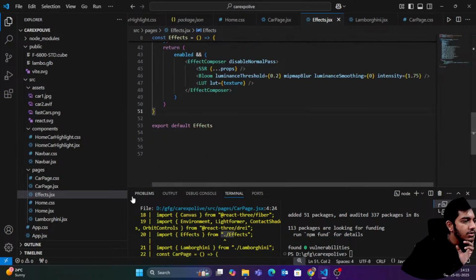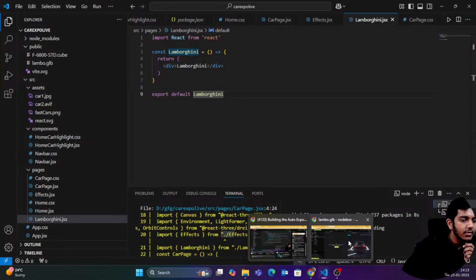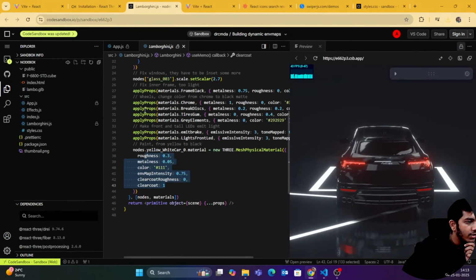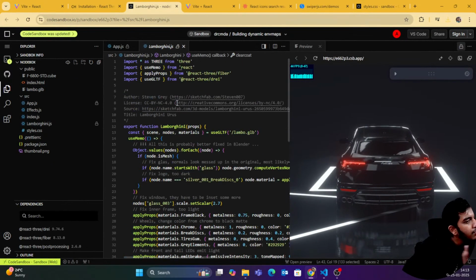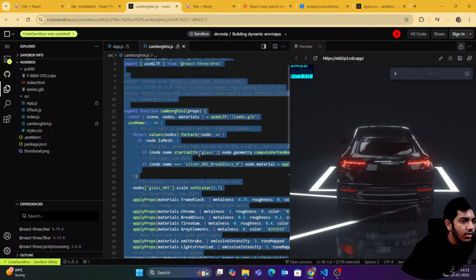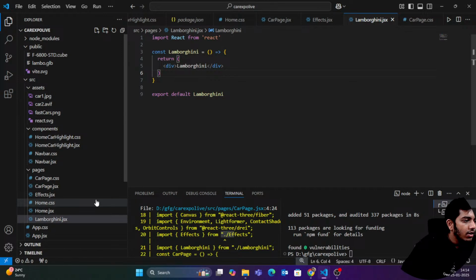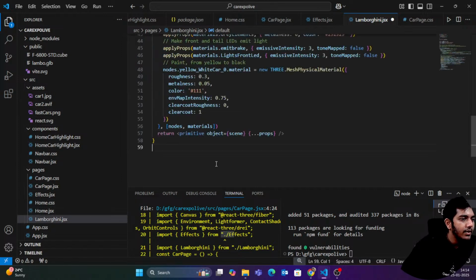Okay, everything is done. Now similarly, we're going to talk about Lamborghini.jsx. Let me come back here to Lamborghini.js. Don't worry about the name. Everything is the same. Again, I'm going to copy this whole page with Ctrl+A and copy, and I am going to go here and paste it.